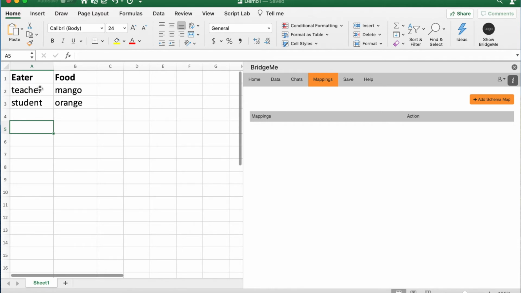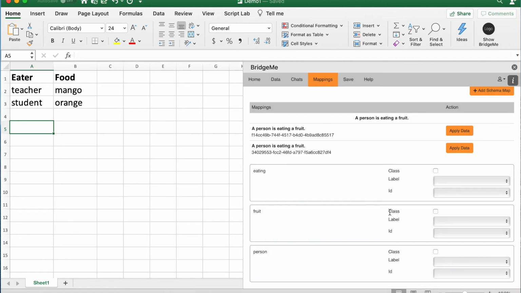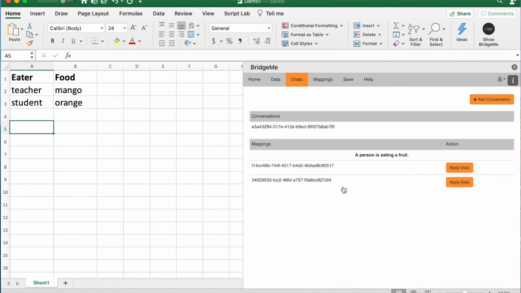Let's say we have two columns, an eater and the food eaten. We will map a template sentence: a person is eating a fruit, like so. Note the template sentence doesn't have to match the column names. Now we'll map the phrase fruit with the food and eater with person. And that's it. We'll apply the data and we are ready to start asking questions.